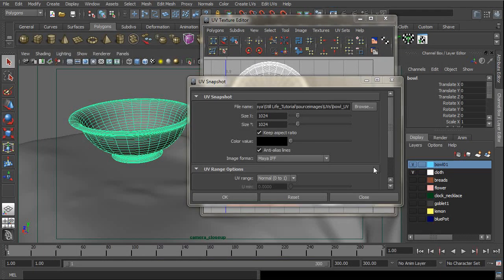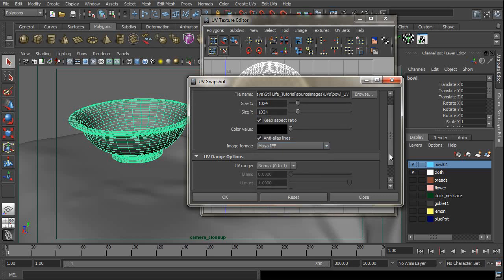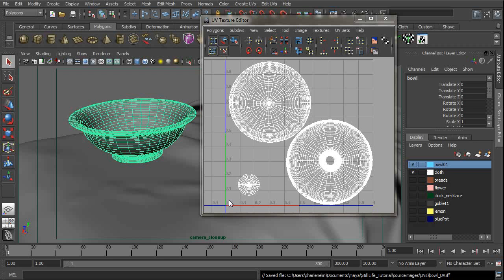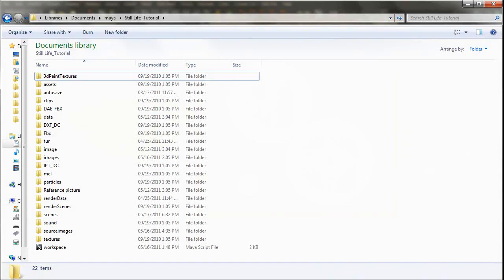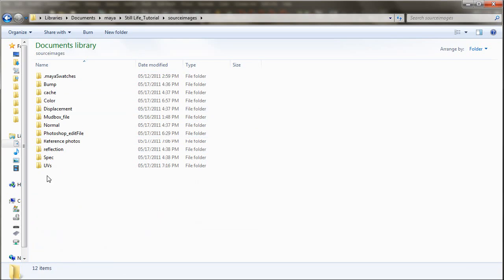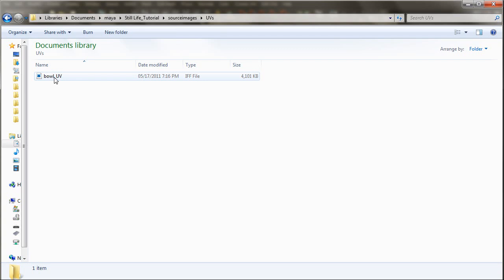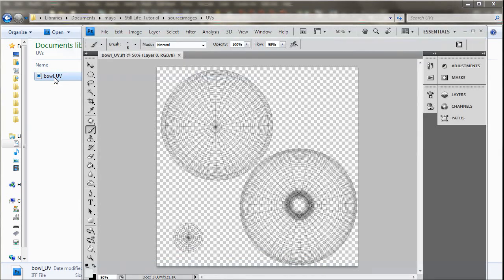The image size, I will use 1024 by 1024. Keep the aspect ratio on. Color value is black. Image format, I always use Maya TIFF file. Select OK. Now, go to Window, open your document, and find Source Images. Open the UVs folder, and open this file in Photoshop.